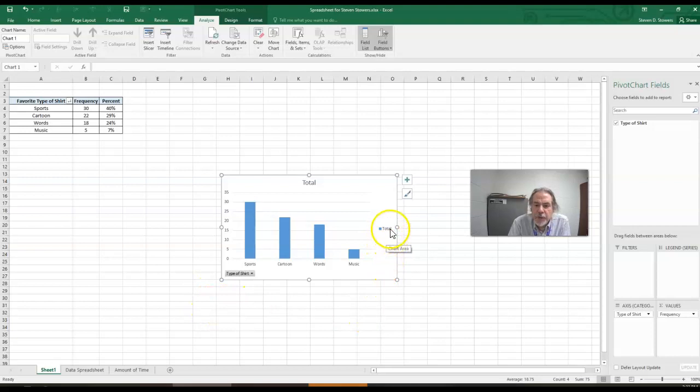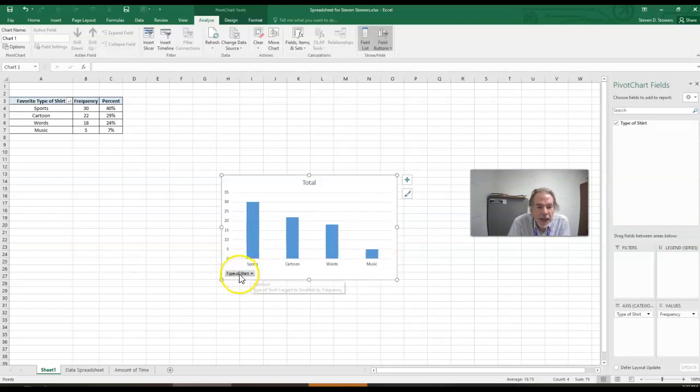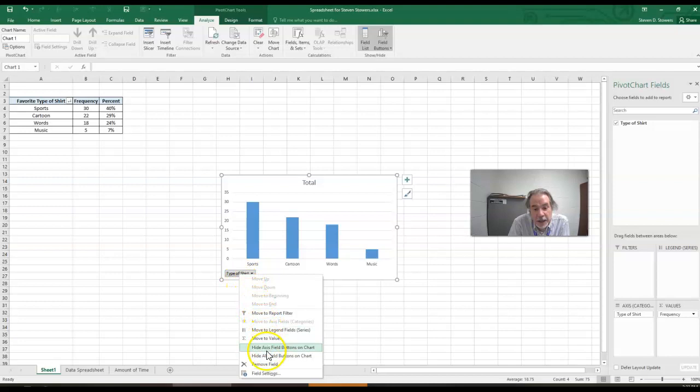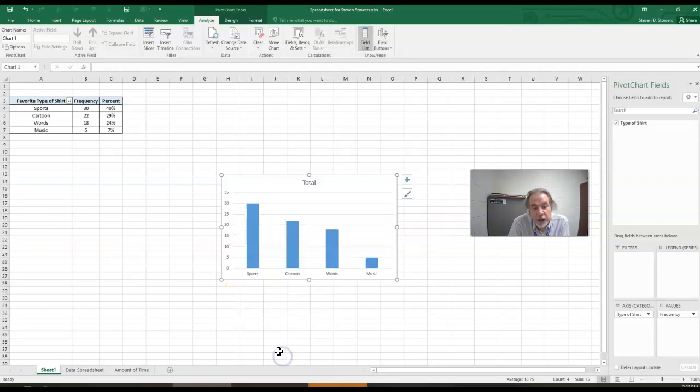I want to delete over here where it says total. So I'm just going to click on that and hit the delete button on my keyboard. And I don't want this gray bar here showing up. So I'm going to right click on that and select hide all field buttons on chart. And that makes that go away.